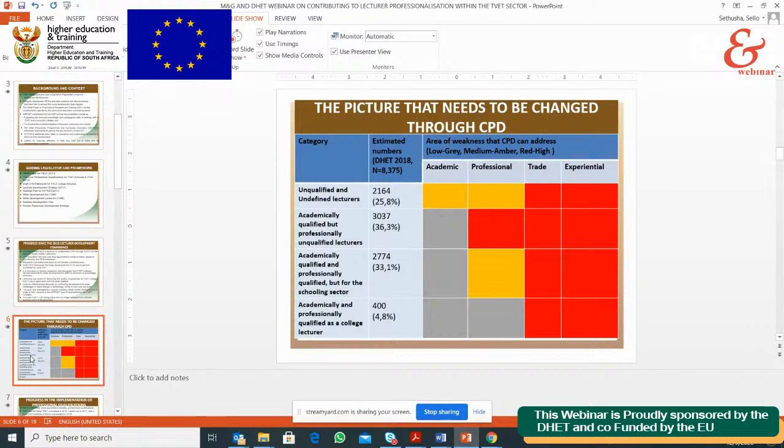And the indication is that 25.8% of the lecturers who responded were actually unqualified, and that's a huge figure. Those who are academically qualified but professionally unqualified were around 36.3%. Those who are qualified academically and professionally as school teachers were about 33.1%, and only 4.8% were qualified for the sector.